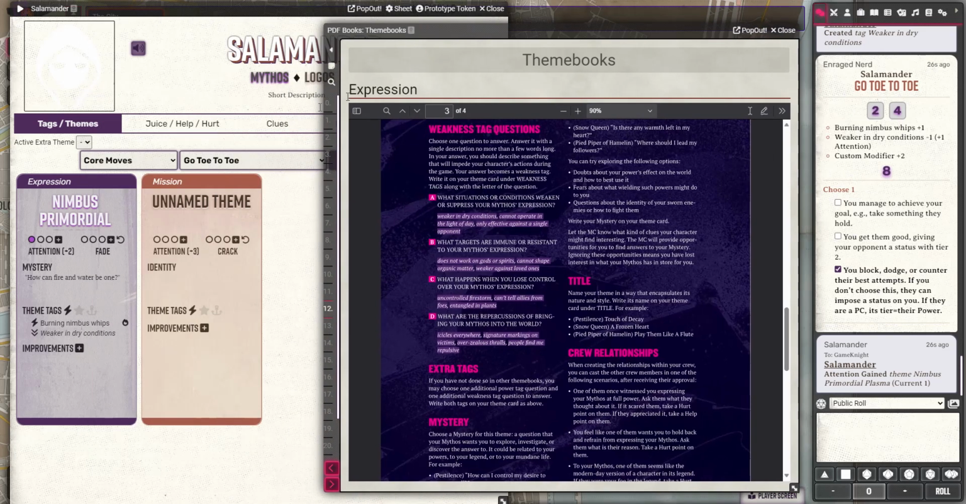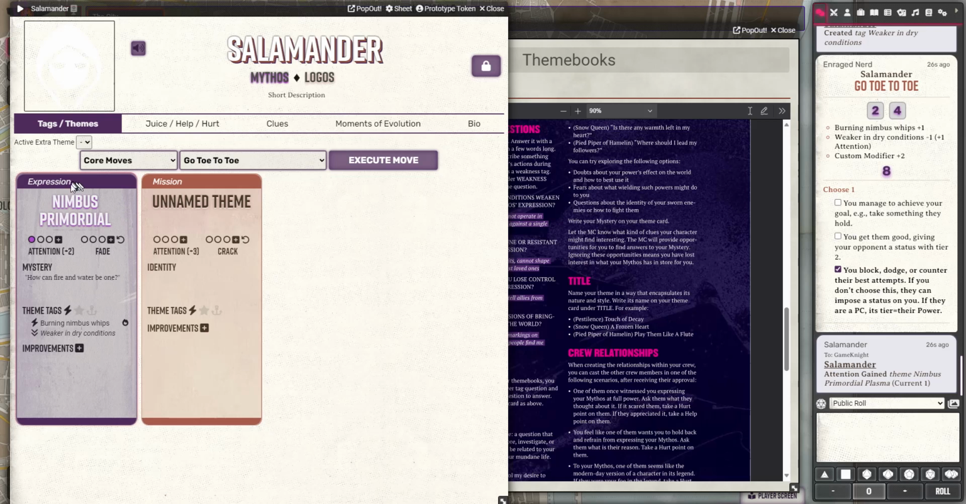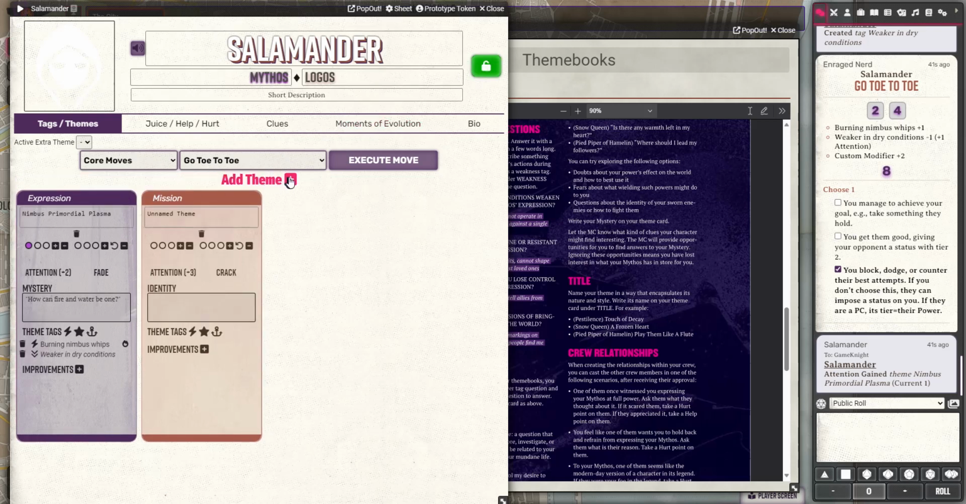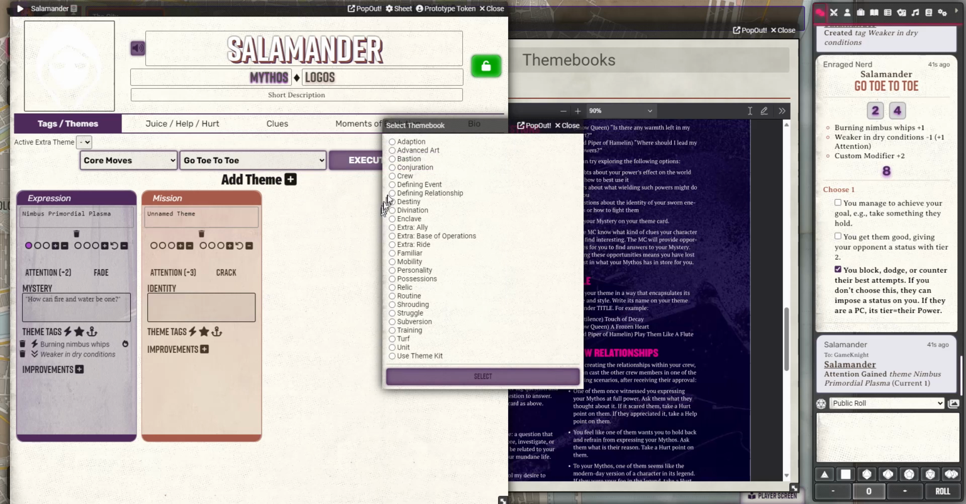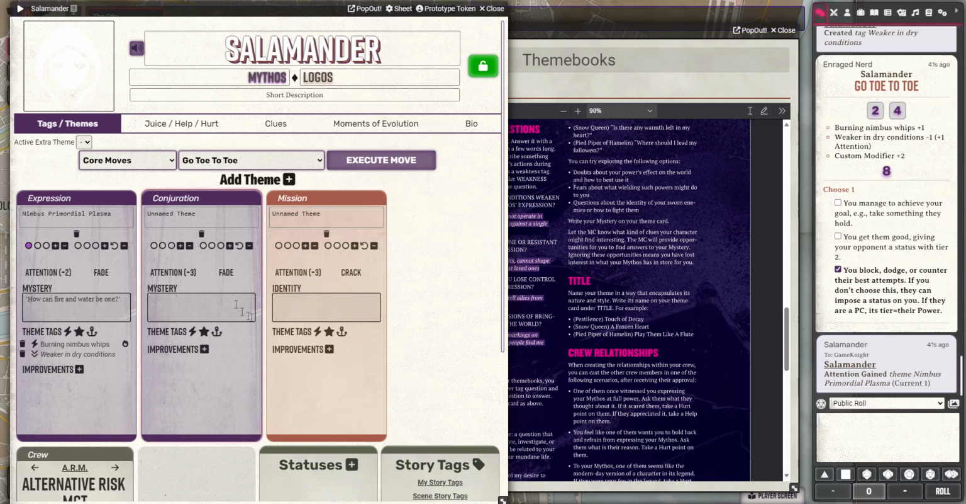That's how your character sheet works. So you just fill these in. I recommend you plan this out first on paper, just because once you create a theme, like if I now create a new theme and I make it a mythos theme, so like let's say I'm going to do conjuration, for example, it may not be in the right order that you want them in.